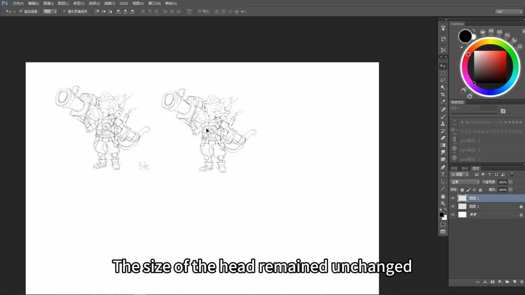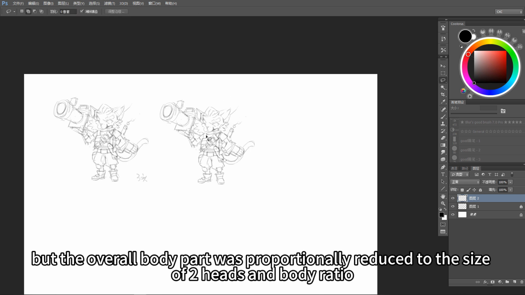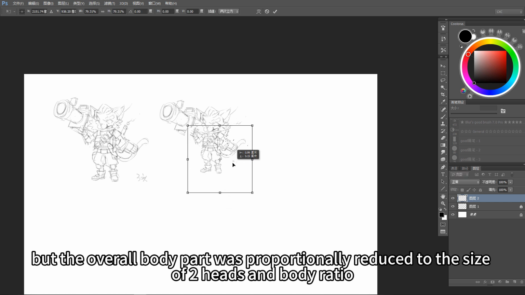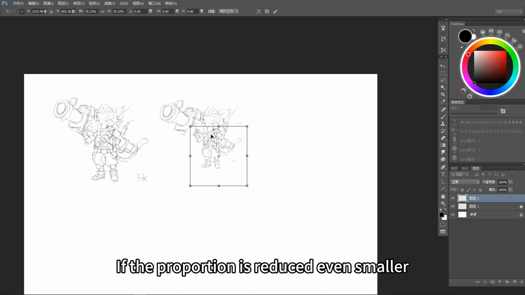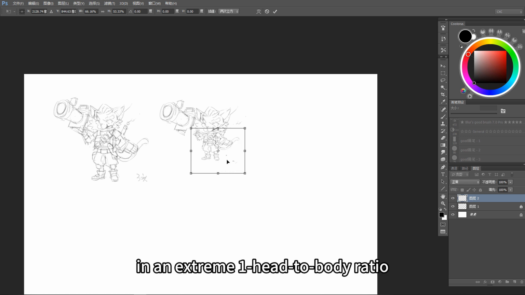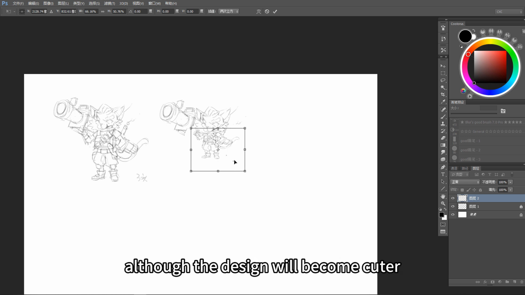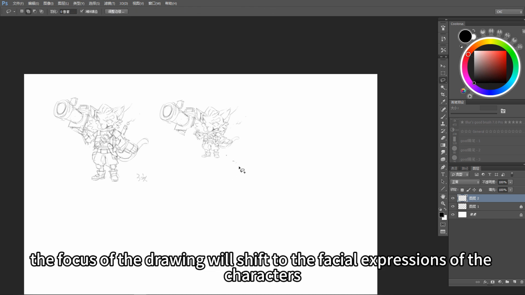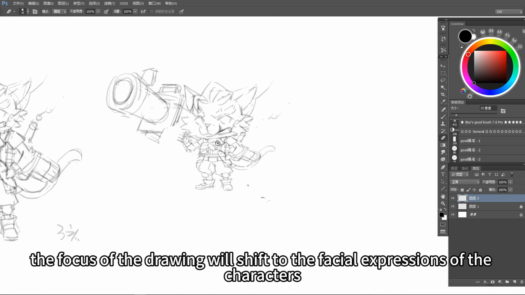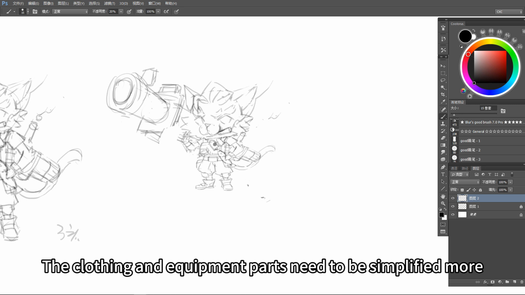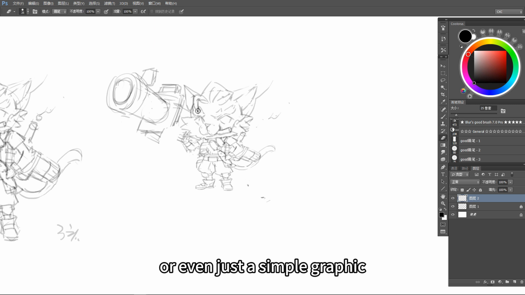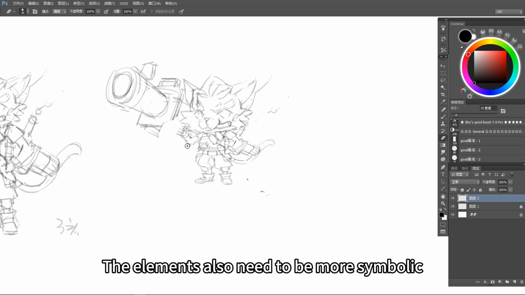The size of the head remained unchanged, but the overall body part was proportionally reduced to a 2 heads-to-body ratio. If the proportion is reduced even smaller, for instance, to an extreme 1 head-to-body ratio, although the design will become cuter, the focus of the drawing will shift to the facial expressions of the characters. The clothing and equipment parts need to be simplified more, or even just a simple graphic.